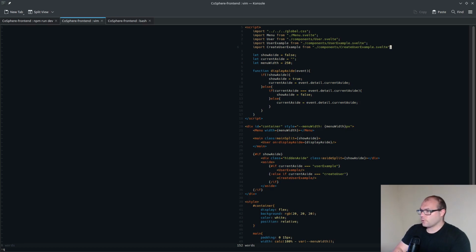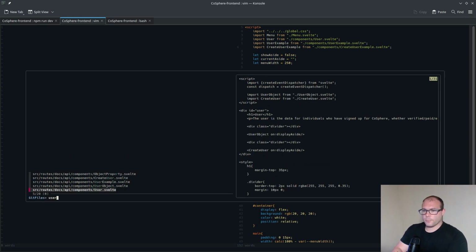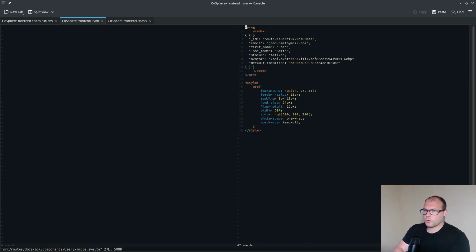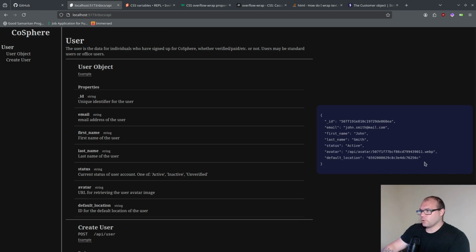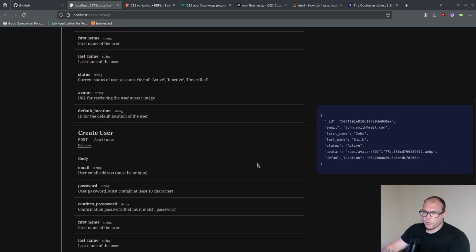Up here I'm going to pull up user example as an example to look at so I can sort of copy what I need to, which is nothing really. It's just the HTML and any style I need. Okay, cool. So here's what we're going to do here. So we need two things. For the user object, we've just got an example of the user object and the data that it generally contains. For creating user, we're going to need to display an example of the body and an example of the response.